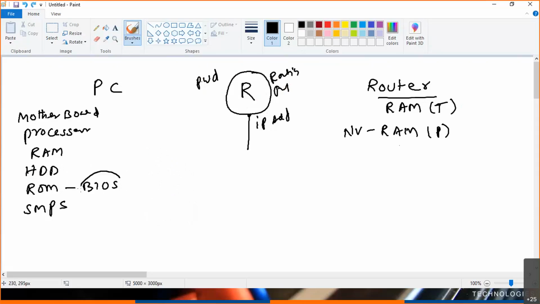BIOS means boot program, basic input output system. Every electronic device requires boot instructions, a boot program. Even a router requires boot instructions on how to boot up the device, right? So a router also has a ROM, and the boot program will be stored in ROM.